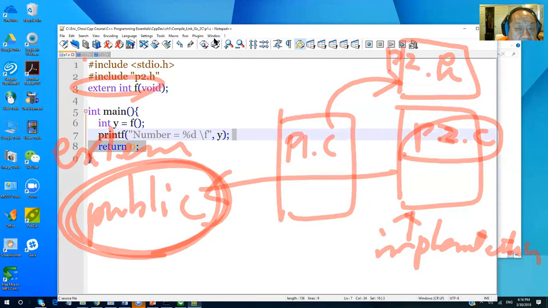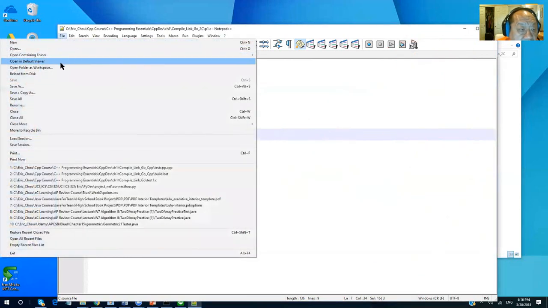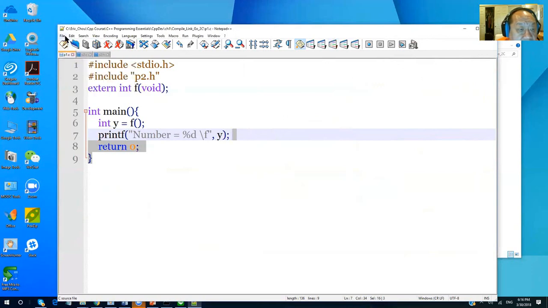Now let me clean this one. These are very important when you do C++ with multiple files. C++ is the same thing, there's no difference. And here there's a save all, and I save everything. All right. Now I need to bring up the BO file.